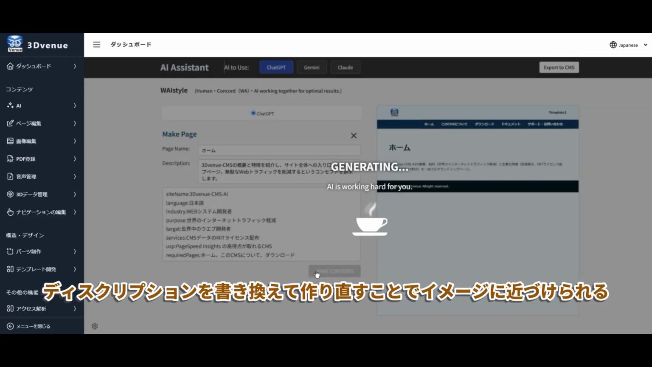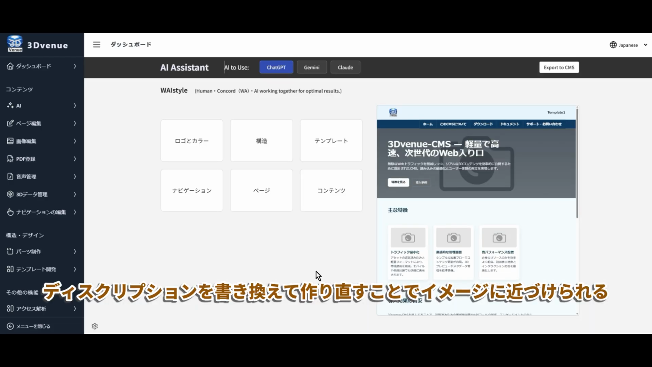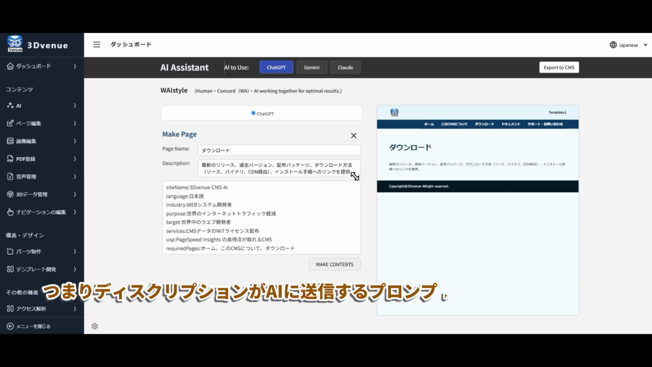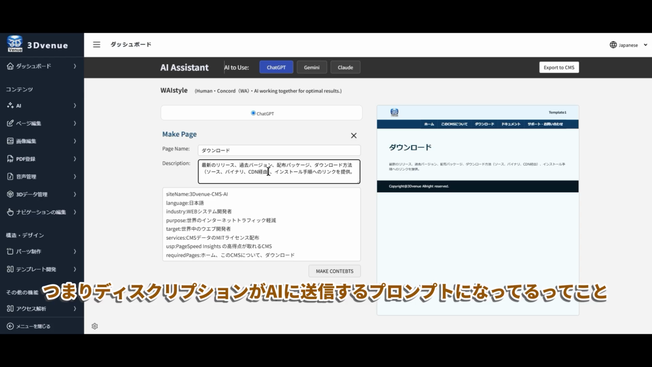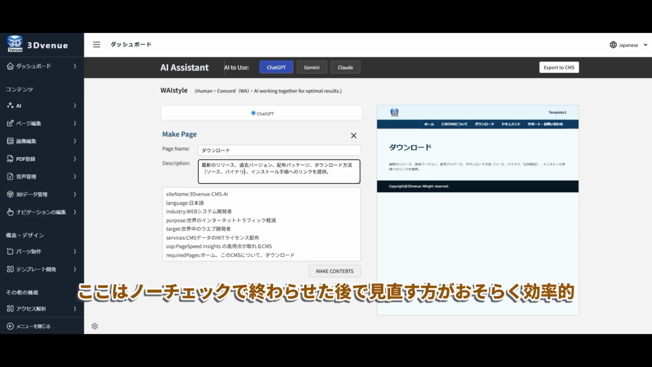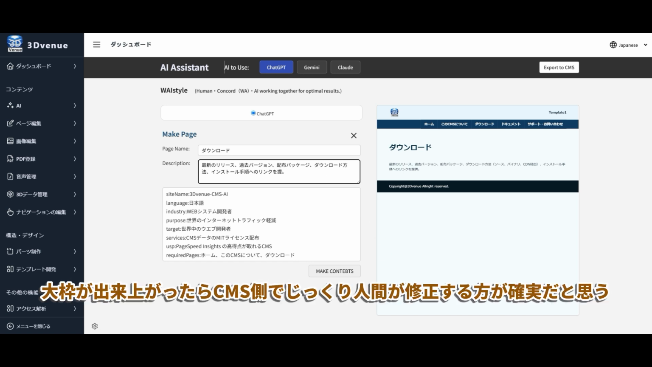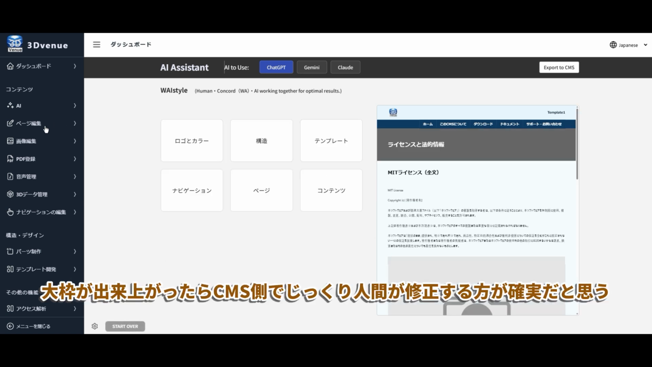You can regenerate this content too. Once you see what's been created, if you feel something's unnecessary or missing, you can rewrite the description, and that description works as your prompt. The final polish happens after sending everything to the CMS, where a human takes their time to refine it. That's how the AI is meant to be used in the CMS.